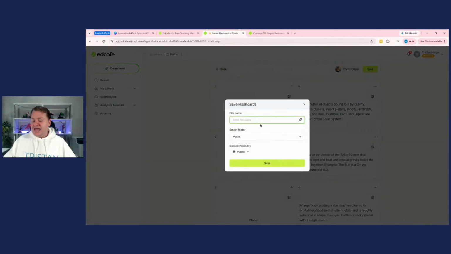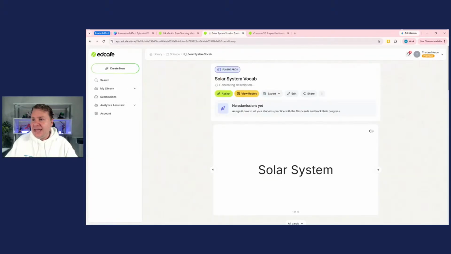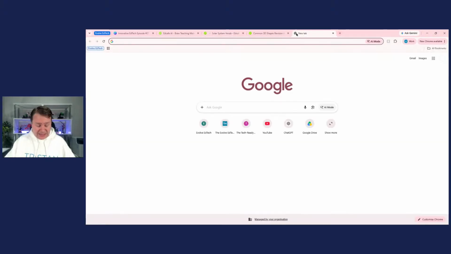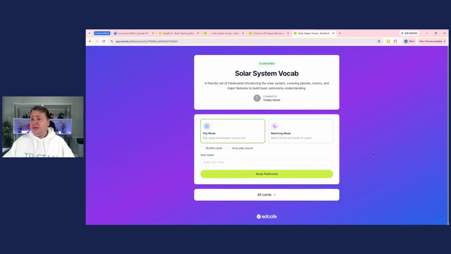All right, again, let's save that. Let's just do solar system vocab. Let's just pop that into science. Let's not make that public because I don't want some person to find this and not actually make any sense. Okay, so let's dive in here. We've seen this before. It's the same layout. Let's assign this. Okay, beautiful. All right, here we go. Let's copy the link this time and go to another tab. Paste this link in here. Here we go. So we can shuffle the cards, we can autoplay sounds, we can do flip mode, matching mode.